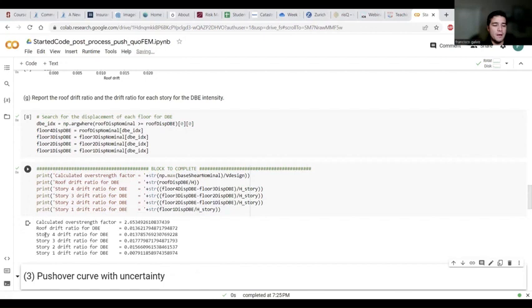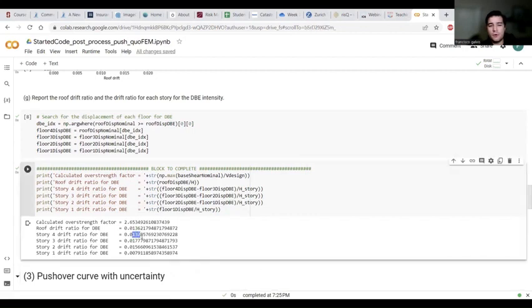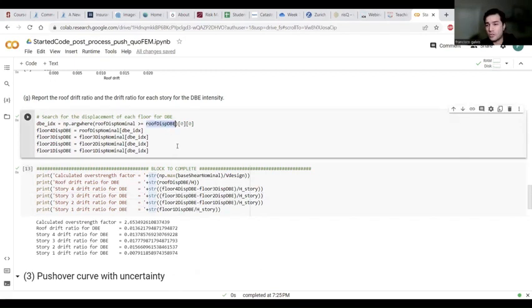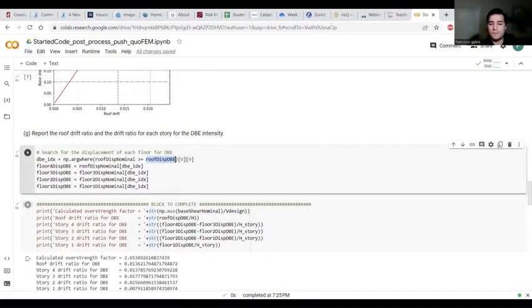So at the DBE, we have then at story, the drift at the 4th story is almost 1.4%, at the 3rd story is 1.8%, 1.6 in the 2nd story, and 0.8 at the 1st story. And that's how we get the drifts that correspond to the roof displacement that we estimated with the coefficient equations from ASCE 41 for the DBE, that correspond to the DBE lateral force. And that's what we are asked here in part 2.